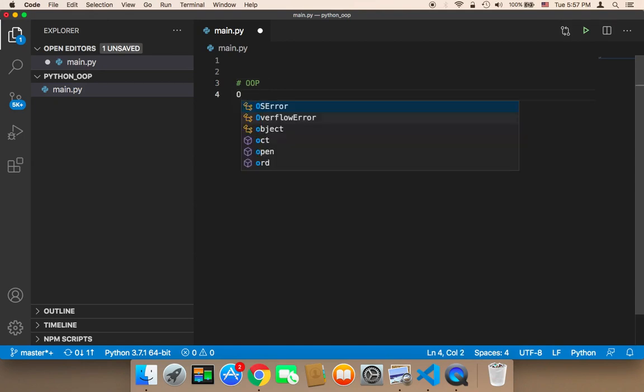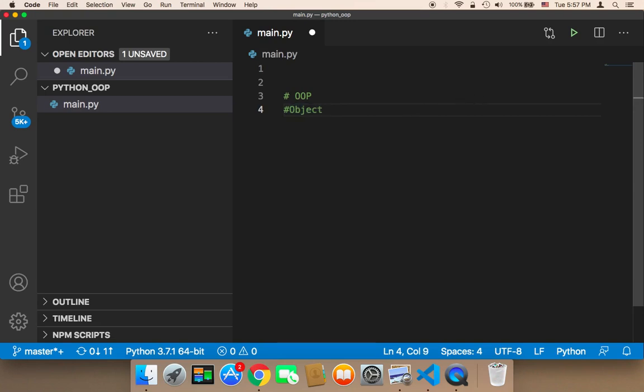So it's object, let me add a comment here: object-oriented programming. So object-oriented programming is super important.